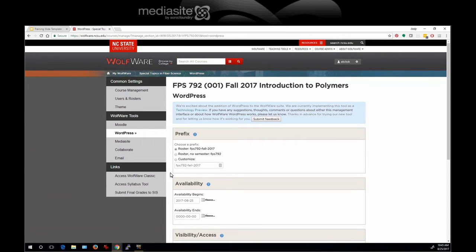In addition to these new WolfWare tools, you can also get access to WolfWare Classic, the old lockers. Now, the service will be going away soon, but in the meantime, if you've got older content in there, you might still be able to access it to pull it out and into Moodle.